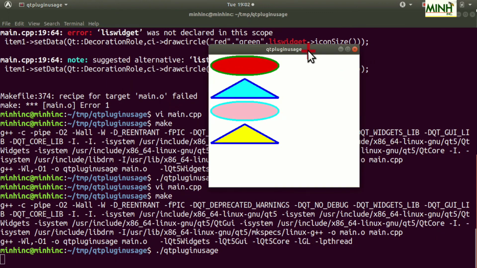So we are drawing four pixmaps and showing them in a QListWidget. Okay, so circle, triangle, circle, ellipse, circle, triangle. So this is how it is.